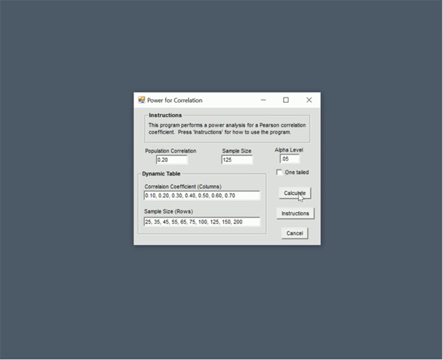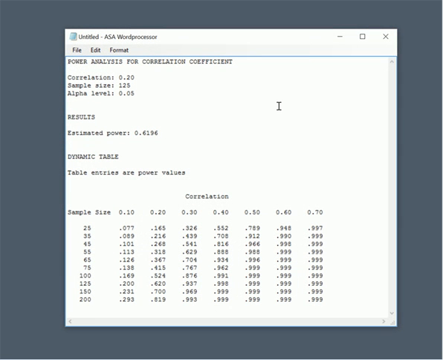So I'm going to hit calculate. And here are the results. So for a minimal population correlation of 0.2, a sample size of 125, two-tailed alpha level of 0.05, my estimated power is 0.62. The probability I'd be able to detect that correlation of 0.2 or greater is only 0.62, and that's too low. We generally want power values of 0.80 or greater.